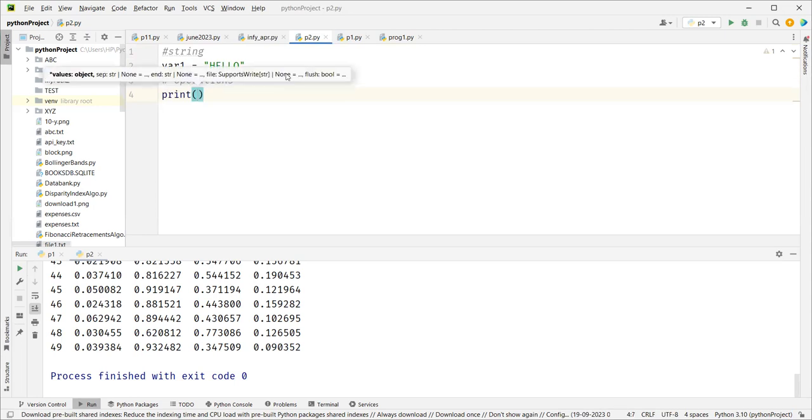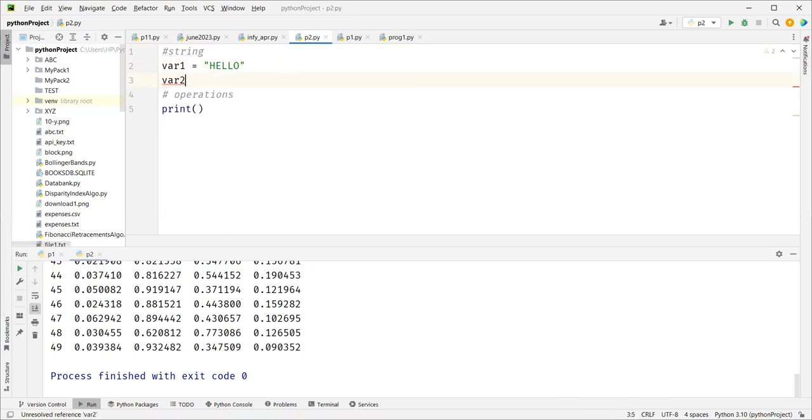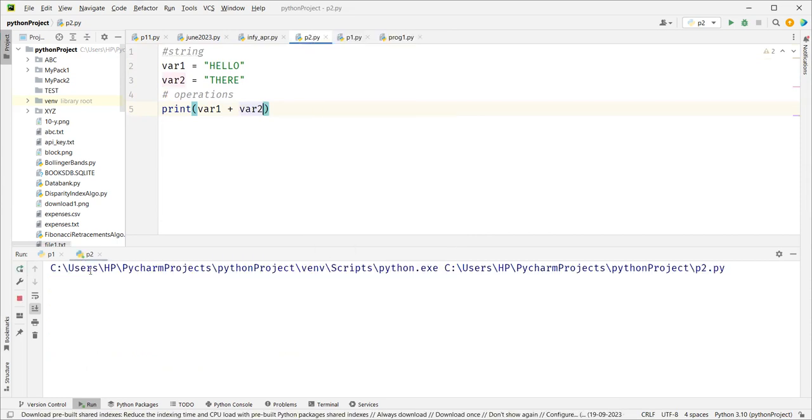So operations like, you need to add, let's say, two variables. Let's say you have variable one, which is hello, and variable two, which is there. So I can print var1 plus var2. Printing var1 plus var2 will combine these two statements together. See, these two got added together. This is how you can perform addition of two strings.